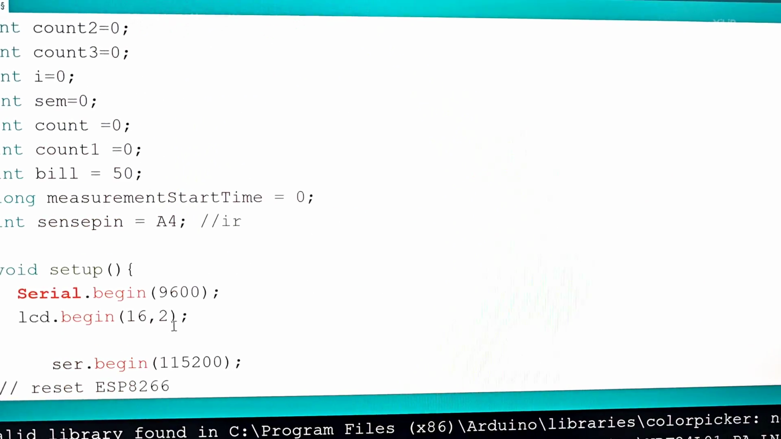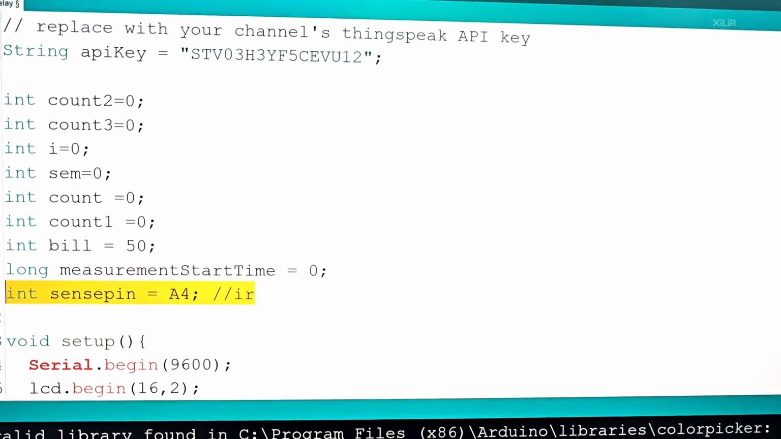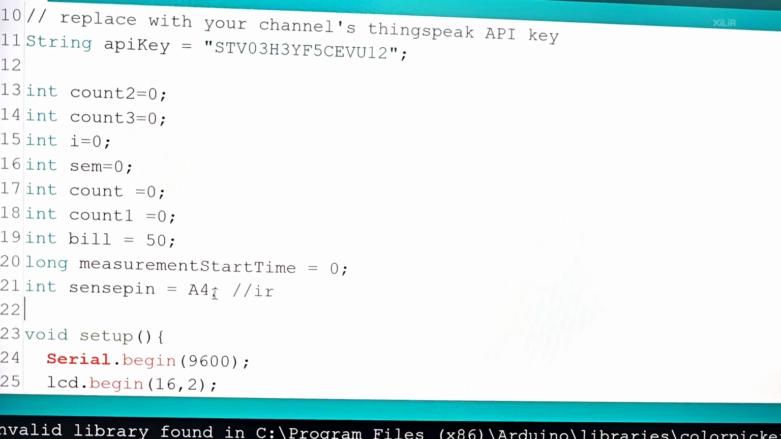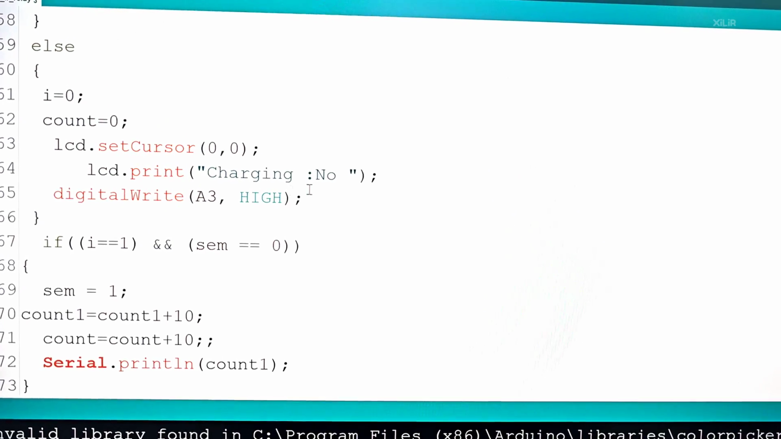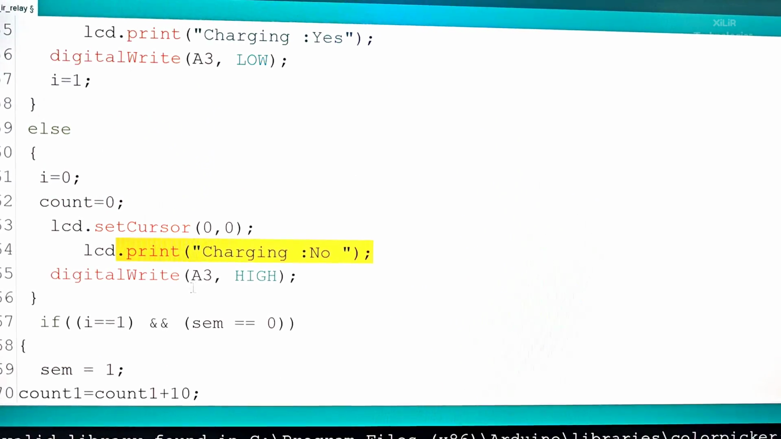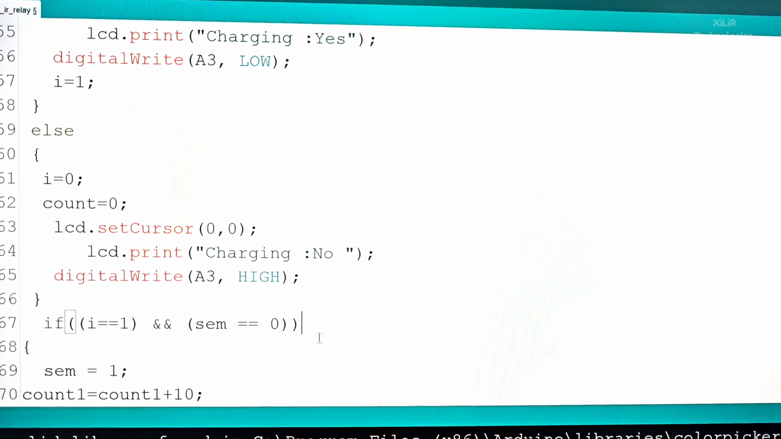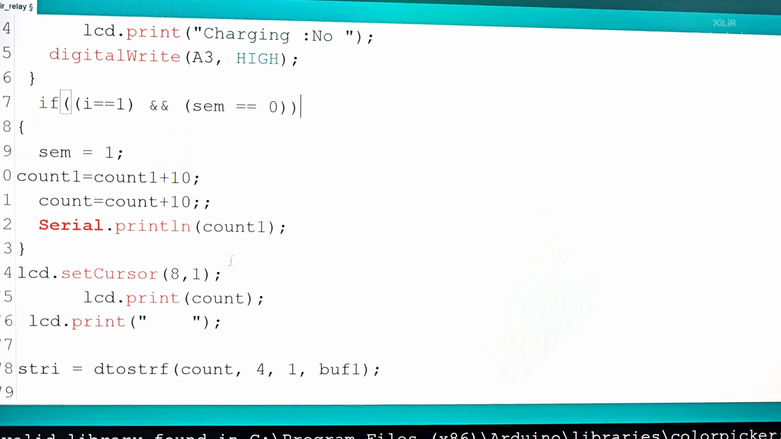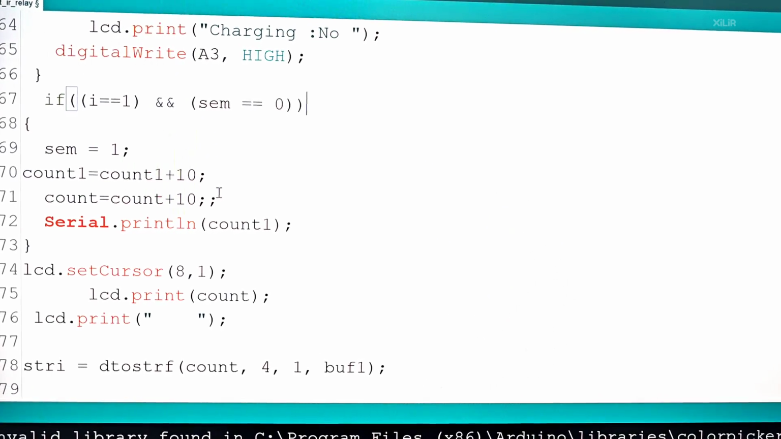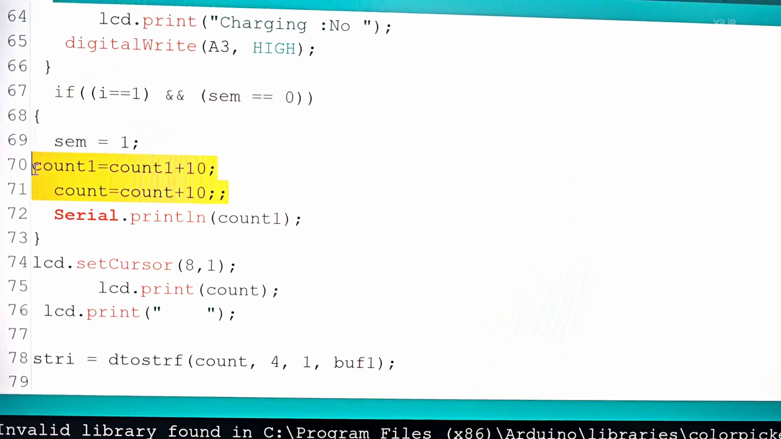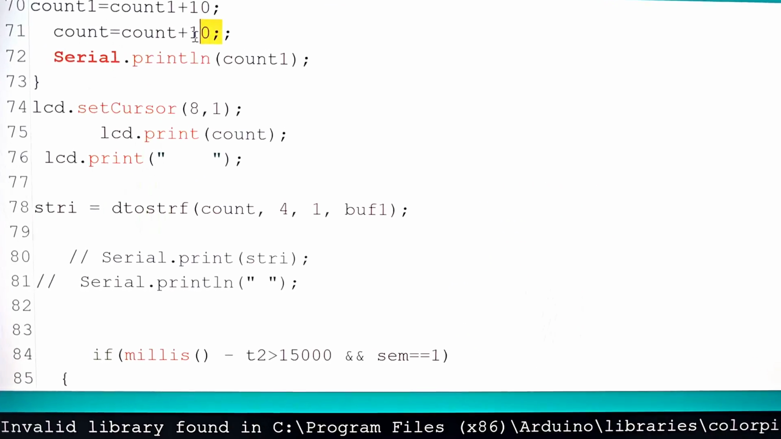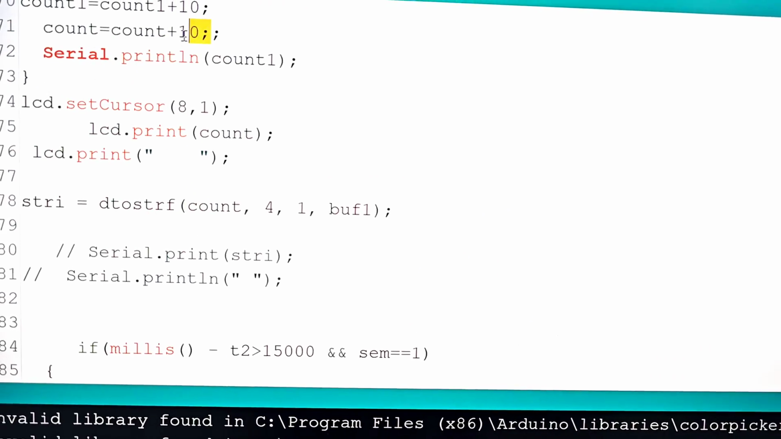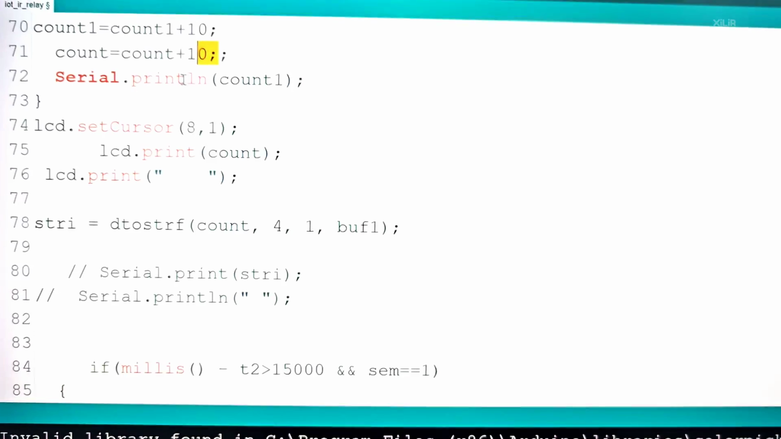Now you will see again, this is the pin where the IR sensor is connected: A4 IR sensor, A3 relay. After that, if no, charging will be off if IR is not detected. After that, we add a count while the IR is detected, and we add 10 to the bill. You can add dollars or rupees; it's just a prototype, so you can set it according to your requirement.